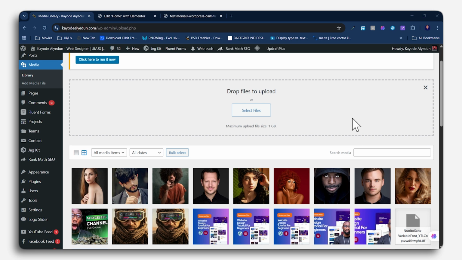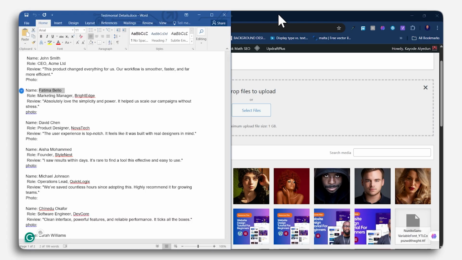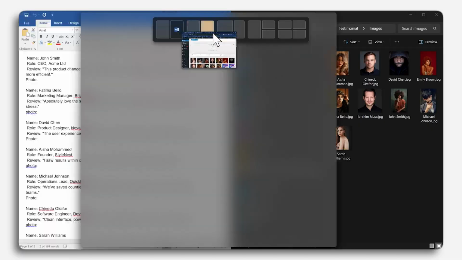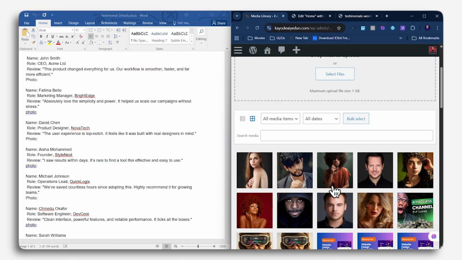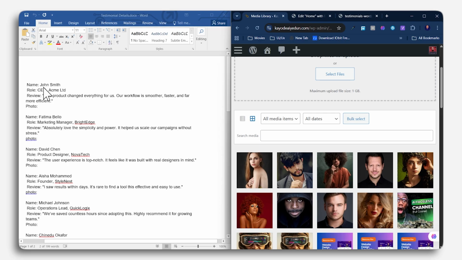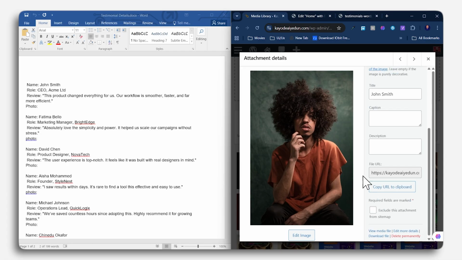All right, so once your images have been uploaded on WordPress, now we want to paste the links for these images in our doc file. So I'm just going to open up our doc file, and I'm going to place the tabs side by side so that we can see them. All right, so over here is my dashboard, and here is the doc file. So John Smith, I need the URL for the image of John Smith, and I think this was John Smith. So this is why you need to rename them, except of course if you know these people by heart.